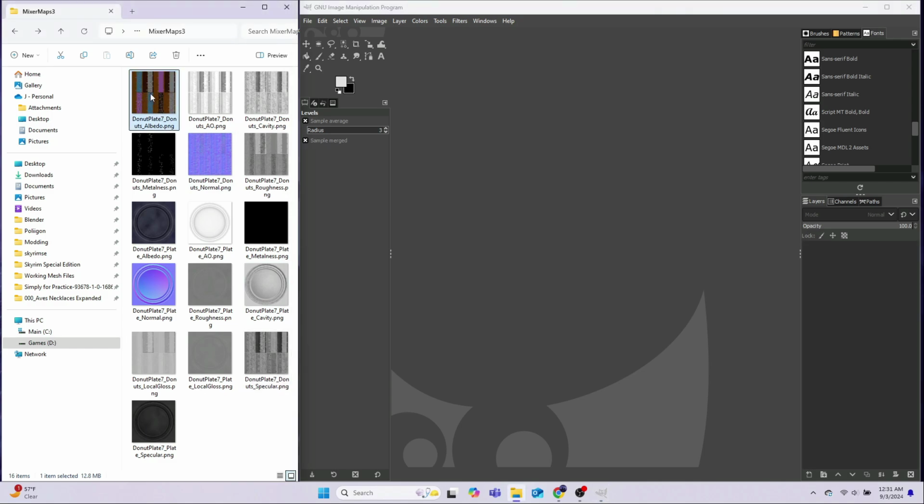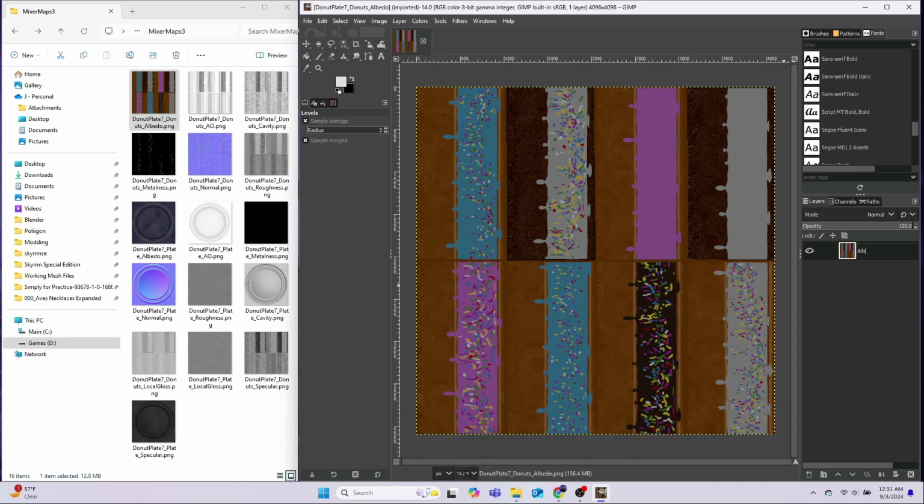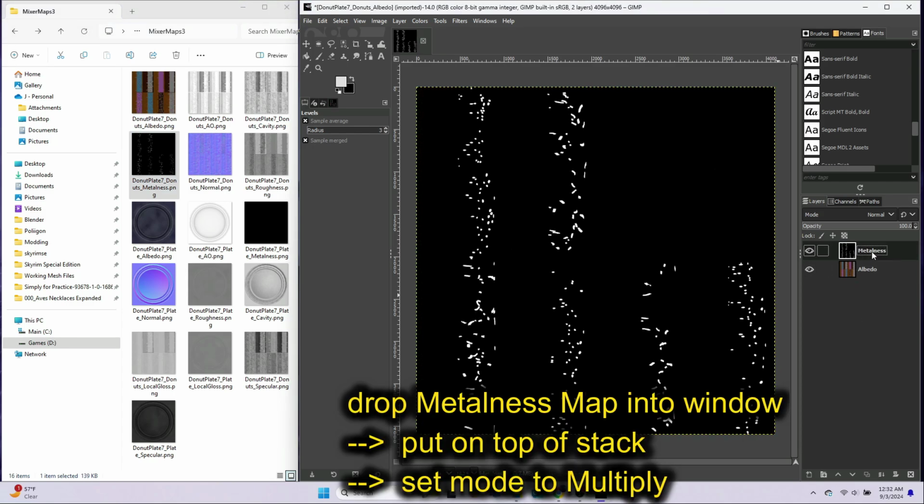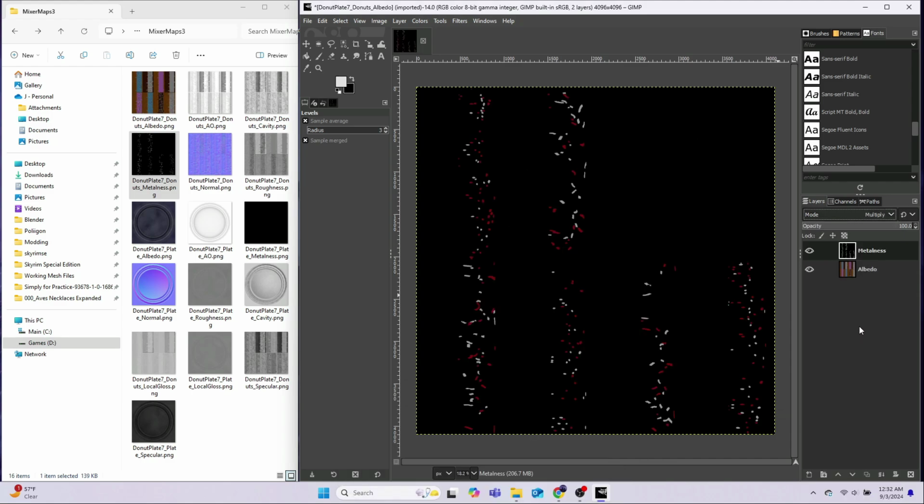Okay, let's make the diffuse textures for these donuts. First, load in the albedo map by dragging and dropping it into GIMP. Since we have these metallic sprinkles, we need to include the metalness map. And I'll admit I'm kind of winging it here, so please don't blindly do this for all metal things. Drag and drop the donut metalness map on top of the albedo and set its blending mode to multiply.